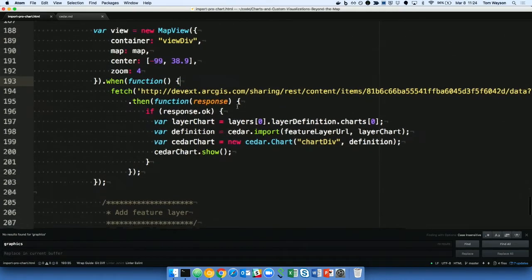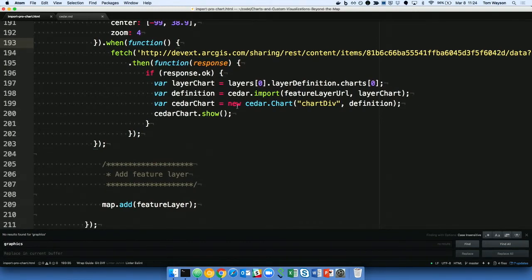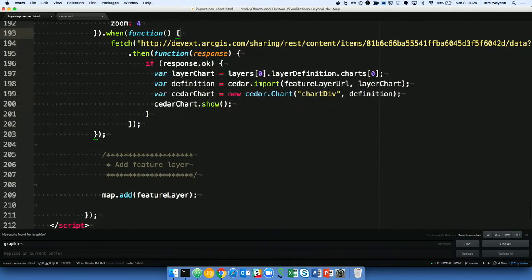I'm not sure if that's necessary, but basically once you get that data back, you send it to this import function, which takes the feature layer URL and the JSON for the chart that I showed you there in the layer response, and it pumps out a Cedar definition that you can then just pass on to Cedar.